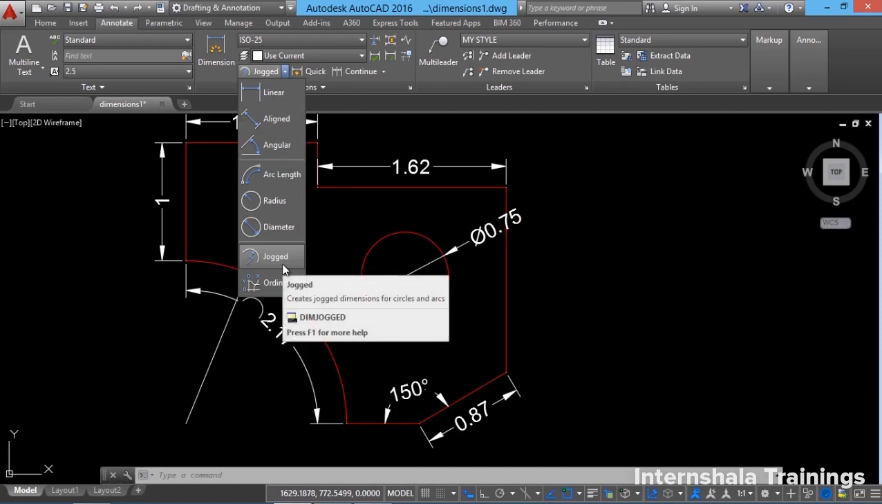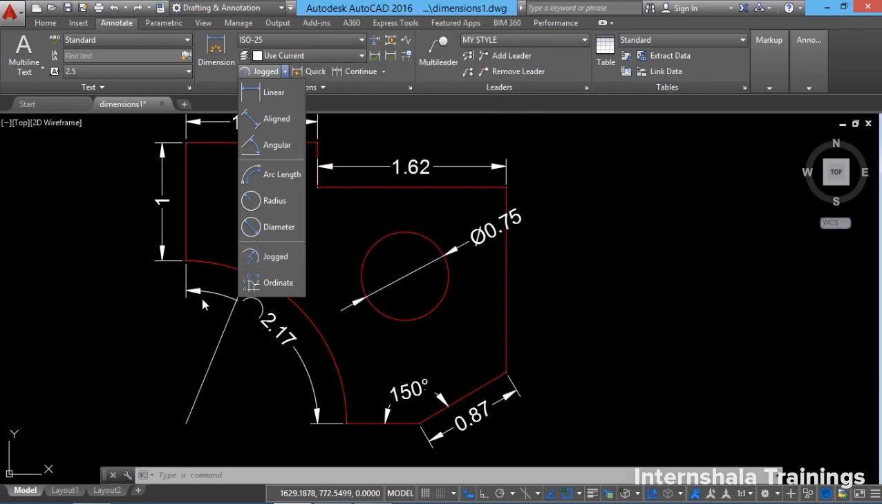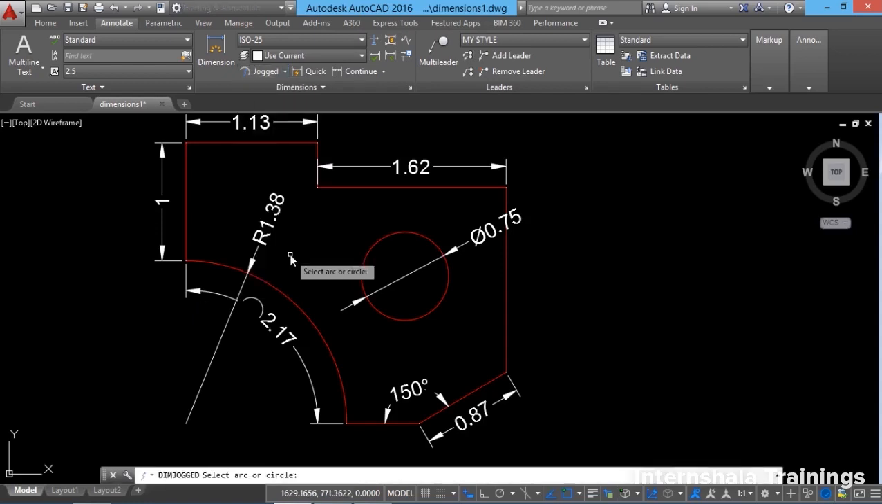The jogged option can be used to create a jogged dimension for a circle or an arc. Sometimes there can be situations in which the actual center of a circle or an arc cannot be displayed on the layout because it may lie outside the layout. In such a case, you can perform a radius dimension based on a user-defined center, and this center point is called center location override. So I'll click on jogged.